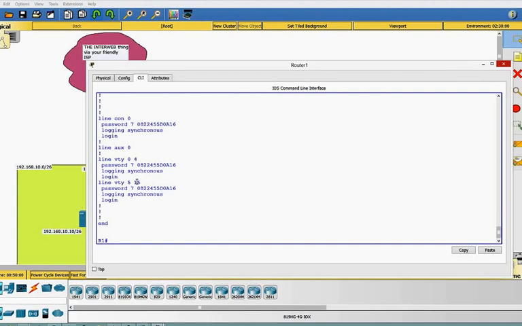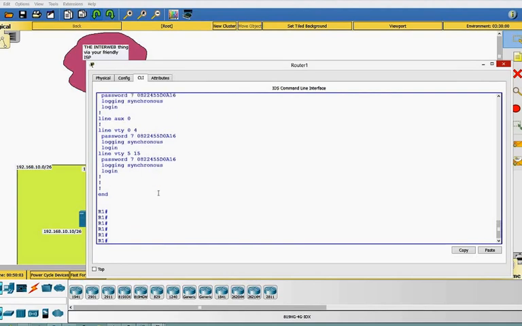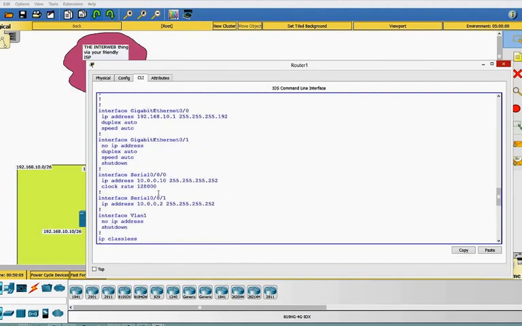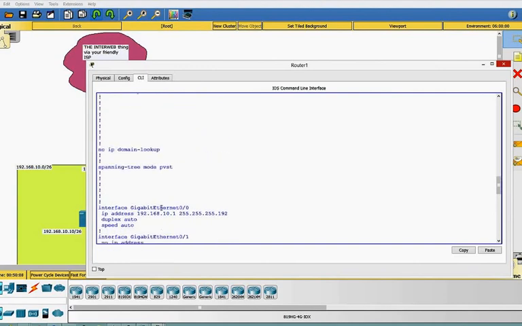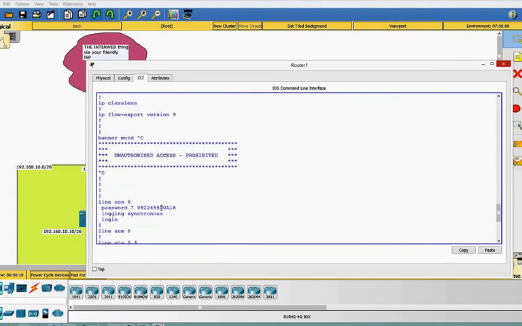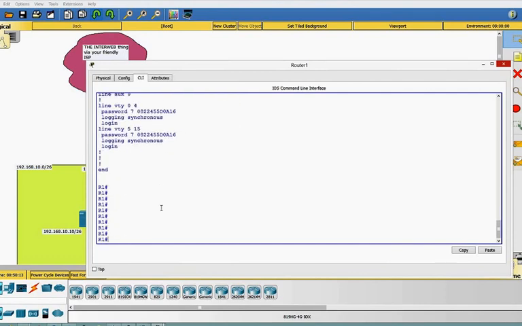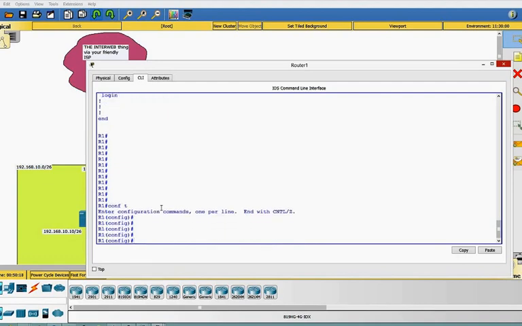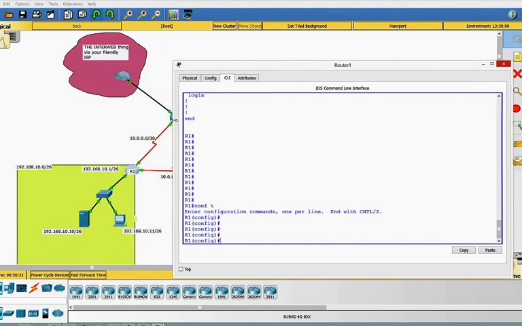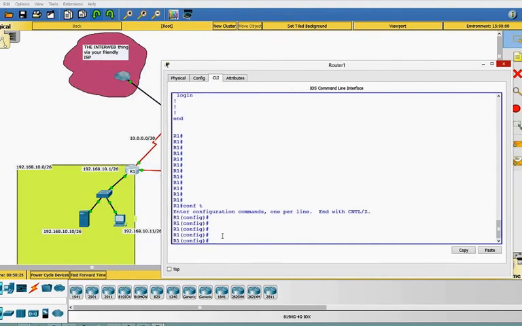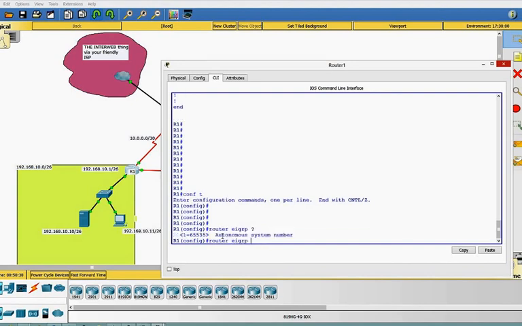I've just gone through previously just to do a show run, and everything's in there. So standard configuration. All we're going to do is configure terminal, and we're going to use EIGRP. So router EIGRP, and this is one difference from RIP. We have to put an autonomous system number in.